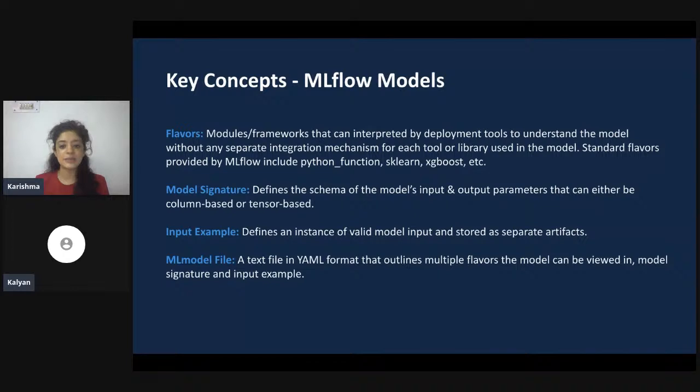So the MLflow Models API provides you with a very generic framework to serve models in different formats or flavors compatible with your deployment tools. The model file is a YAML file, a descriptor file that highlights all the flavors the model is available in. Here are some concepts that this component uses. We have already covered flavors, which are formats or modules that are interpreted by the deployment tools, which makes it easier for them to understand the model without the need for a separate integration mechanism.